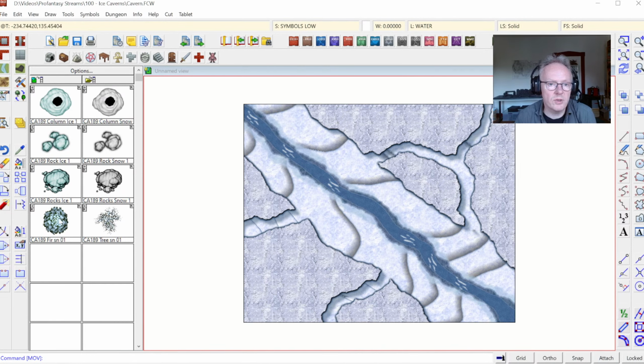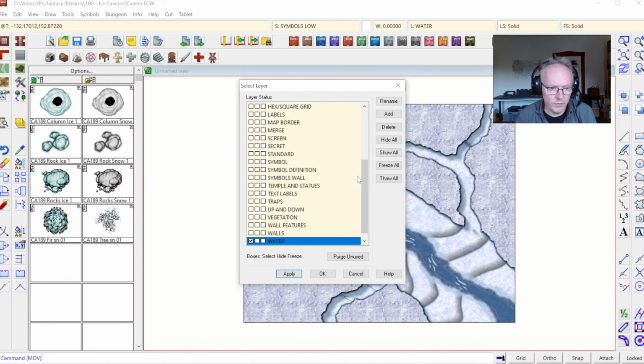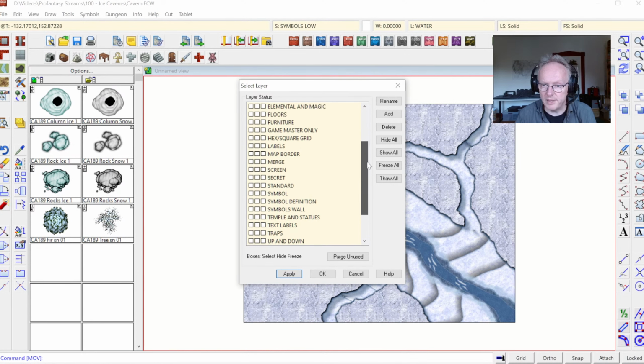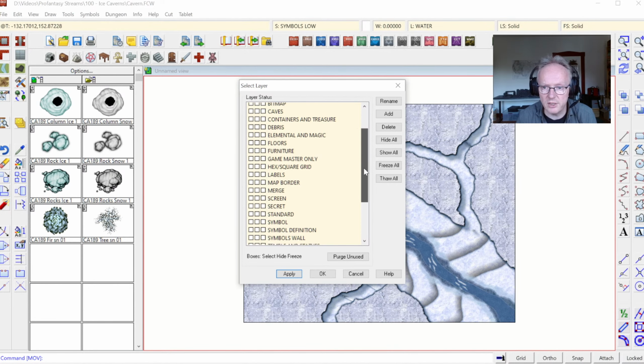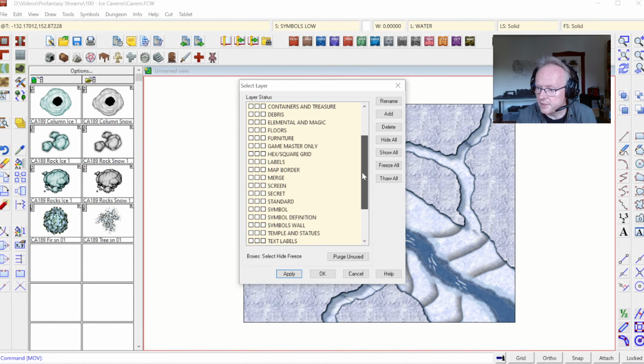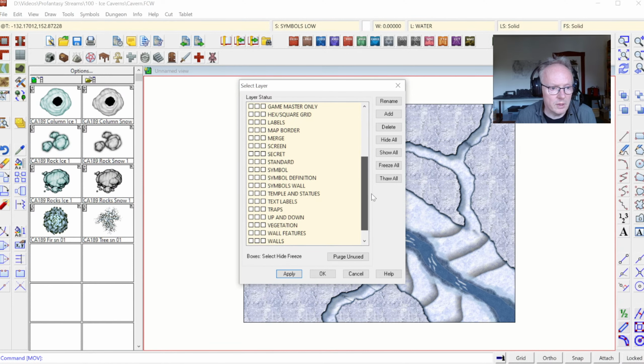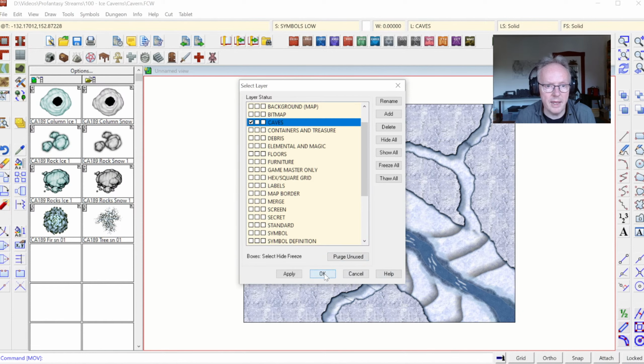And then, as you can see, we do have some brightly white and bluish colored symbols for the style. These are basically reworked Dungeon Designer 3 symbols, so they match with that style very nicely, just in different colors, more suited to ice and snow drawings. And I'm gonna put these on the caves layer.